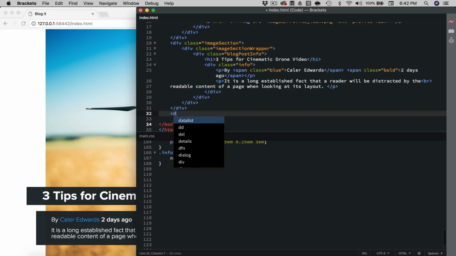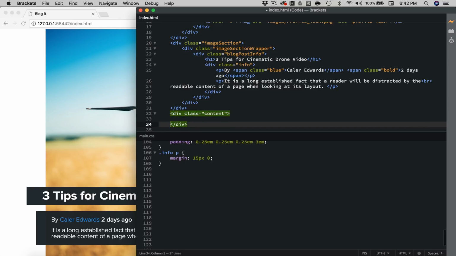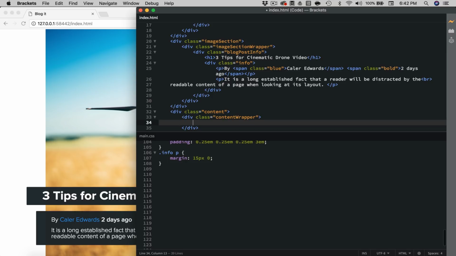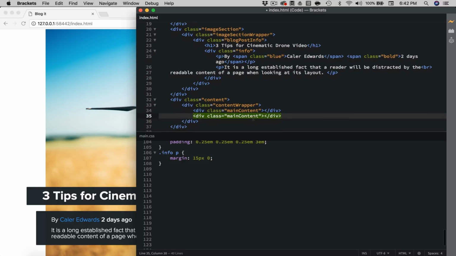So I'm going to start with a div called content. And under that, I'm going to have another div with a class of content wrapper, just like we've been doing. Now inside of this, we're going to have 2 divs. One's for the main content, so I'm going to call this one main content. And then the one below that, we're going to call sidebar.